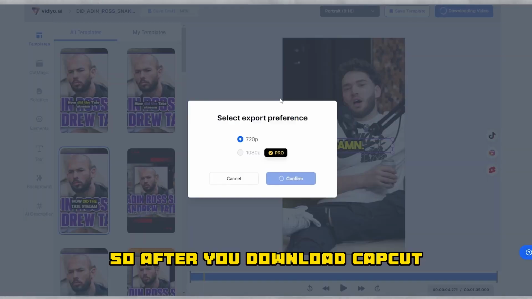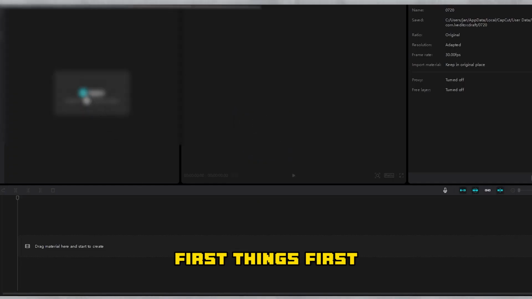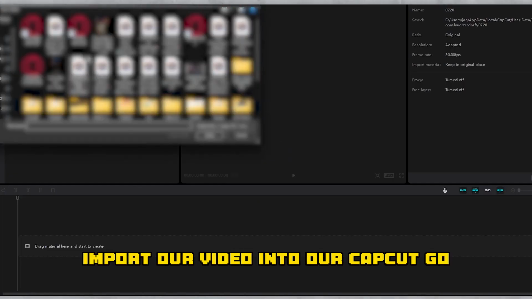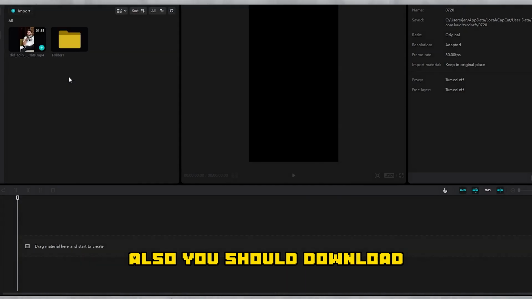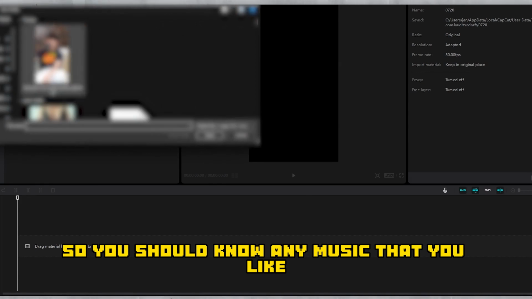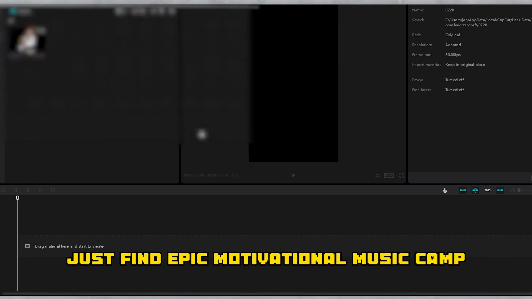So after you download CAPCUT, we need to open it. Downloading, now we open CAPCUT. First things first, we import our video into CAPCUT. Also, you should download any music that you like. I prefer a nice chill one with extra bass, maybe a motivational one or something like that. So here I just searched epic motivational music, okay?